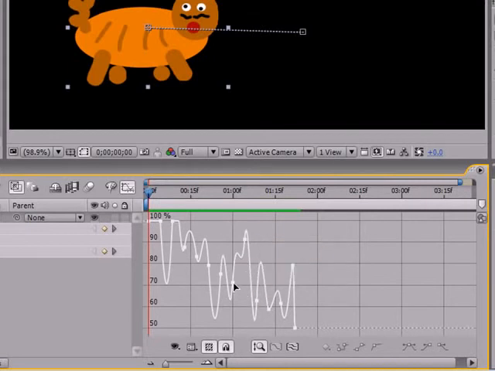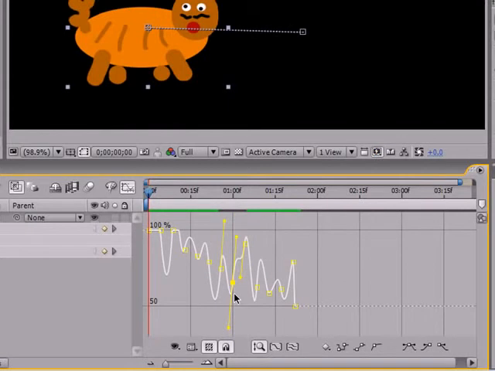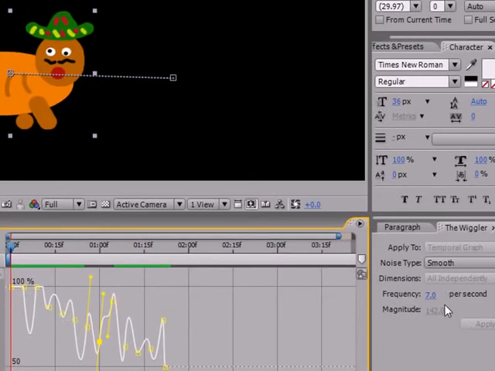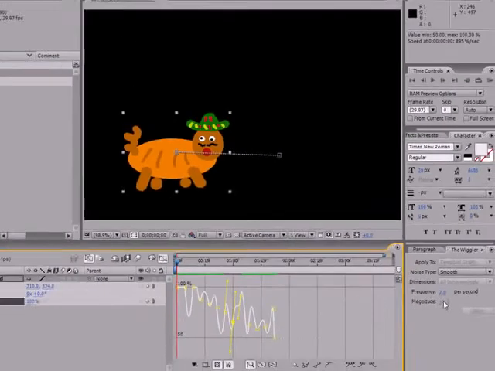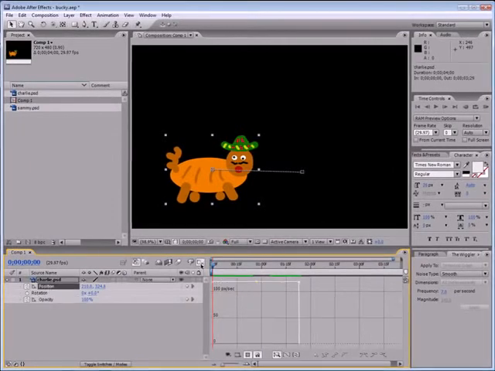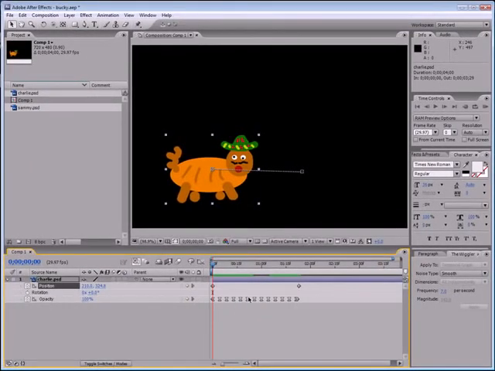Anytime you want to randomize it even more, you can go to your graph right here and manually adjust it. But most of the time you just want to stick with the basics, because the Wiggler gives you enough control to customize it how you want. So again, that is how you use the Wiggler in auto orientation to orient objects along a path. And don't forget that you can wiggle stuff besides position. Any of your attributes you can wiggle. So keep that in mind, play around with the Wiggler a little bit, and learn how to use it.